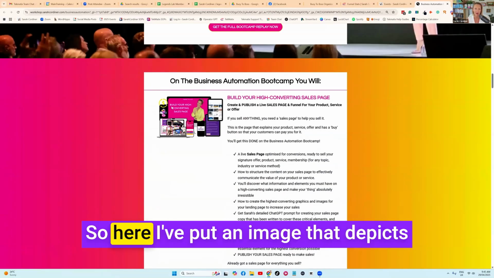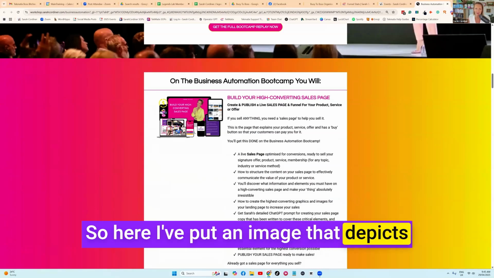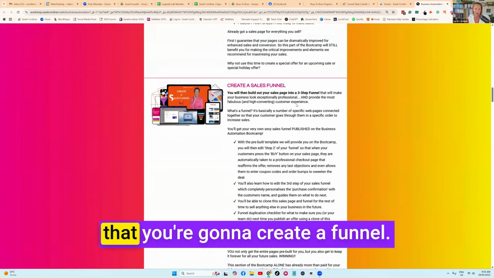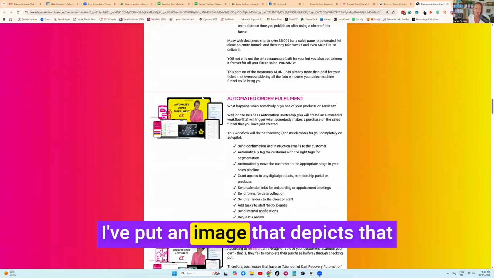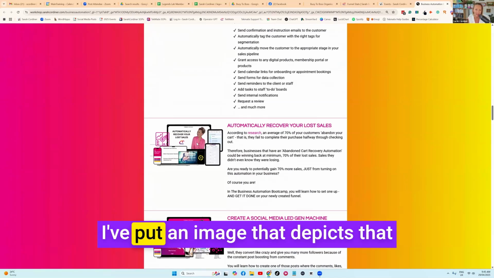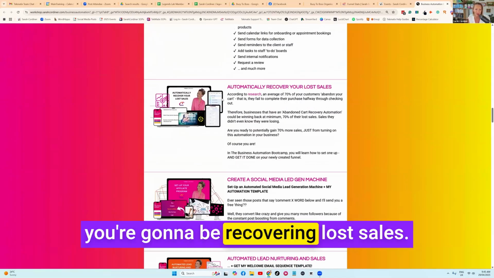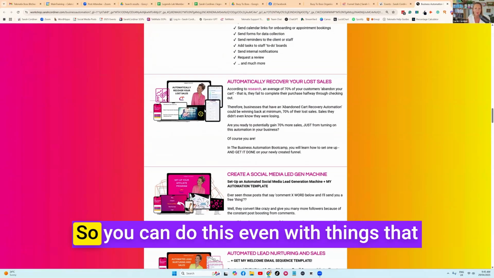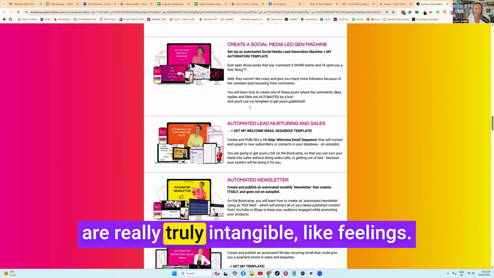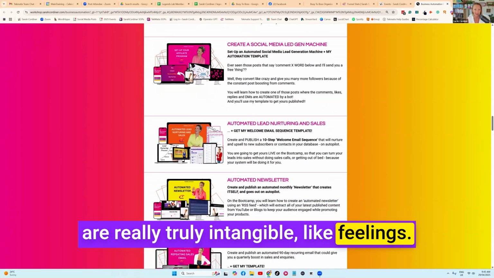So here, I've put an image that depicts that you're going to create sales pages. I've put an image that depicts that you're going to create a funnel. I've put an image that depicts that you're going to have stuff automated. I've put an image that depicts that you're going to be recovering lost sales. So you can do this even with things that are really, truly intangible, like feelings.